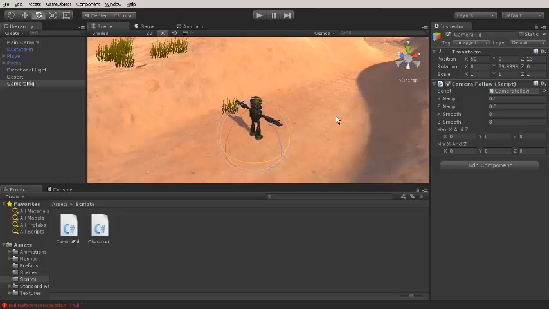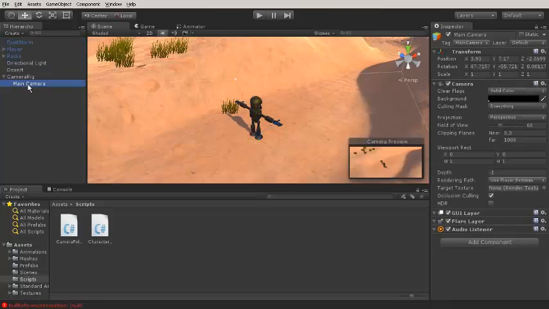I'm holding down Control to be able to do that. You could also type in 90 on your Y. And then with that camera rig, if you take a look at your move tool, you'll see that Z is now forward and it matches the player object. Okay. So now let's take the main camera, let's reparent that to the camera rig.